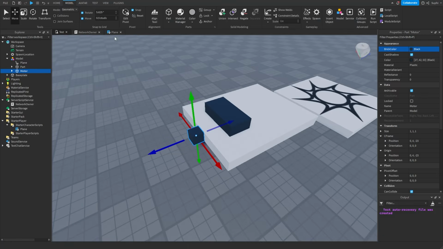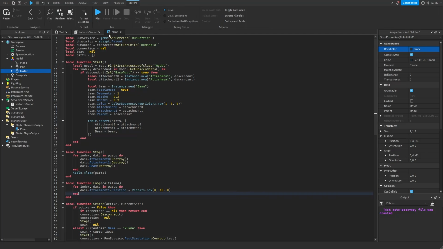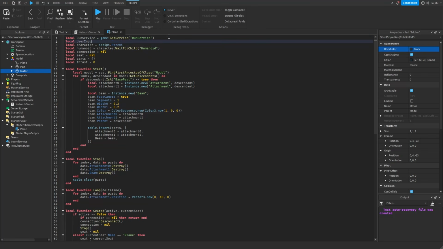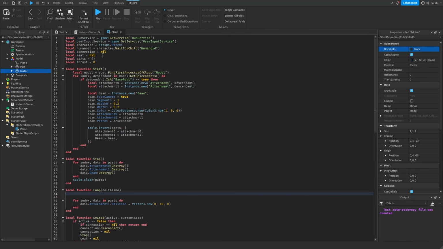And now I'm going to go back into my plane script, and the first thing I want is a thrust variable. So over here, I'm going to create a new variable called thrust equal to 0. Now, inside of the loop, I'm going to detect when the Q or E keys are pressed in order to adjust the thrust. So the first thing we're going to need is the user input service. So let's first get the user input service.